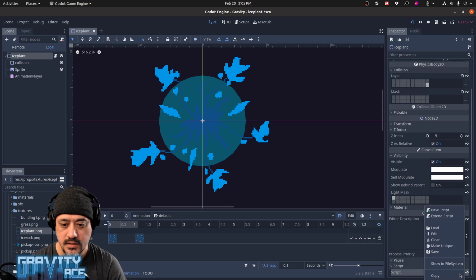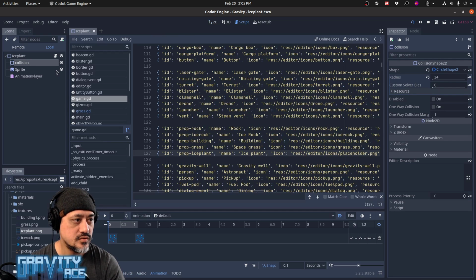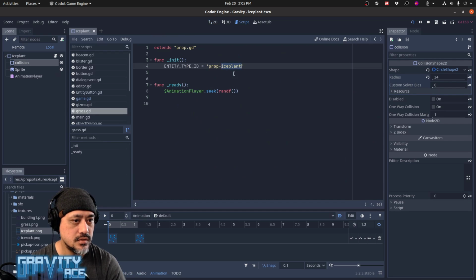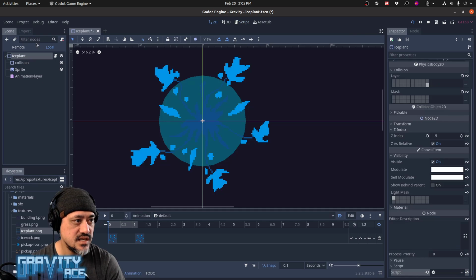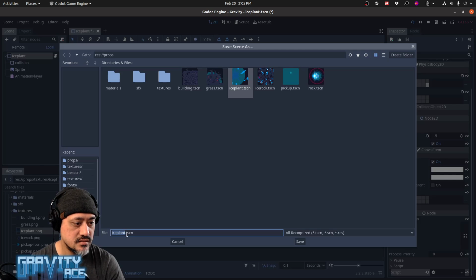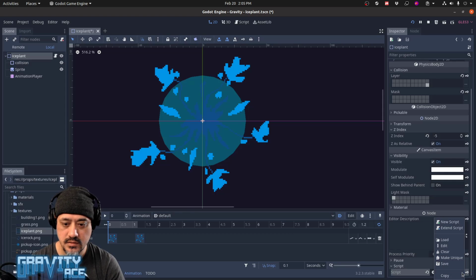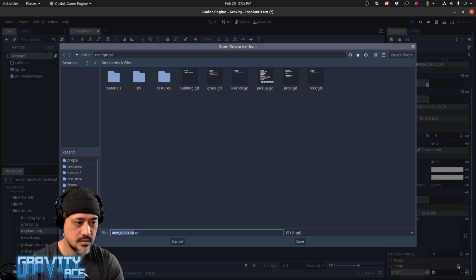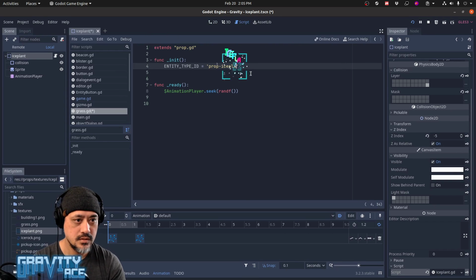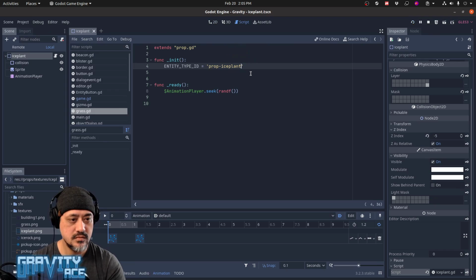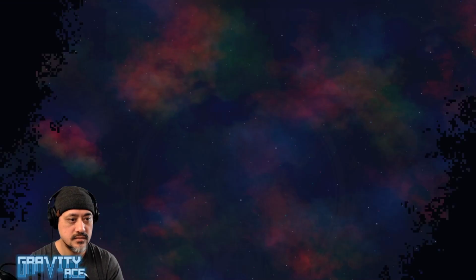Yeah. So let's change this back to grass. And then I'm going to make the script unique here. Make unique, and then save it again as the ice plant script. And then I can change this to ice plant. And now, when I reload it, it'll load the right thing.